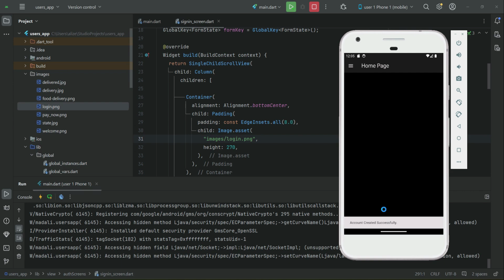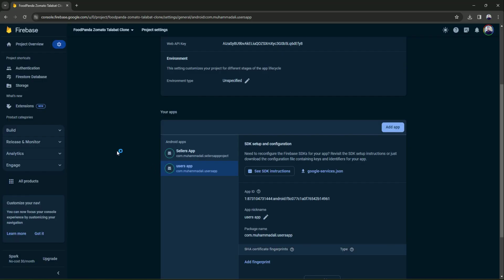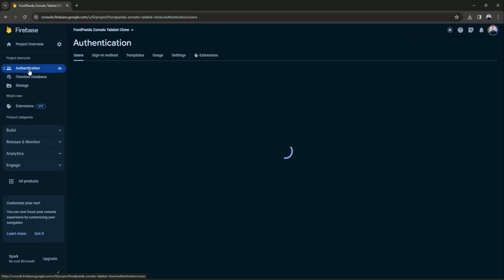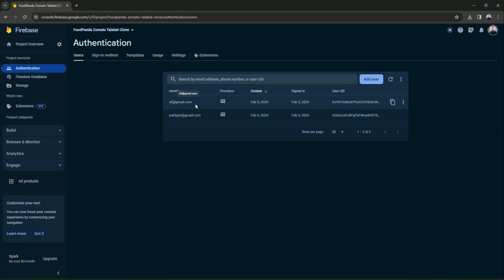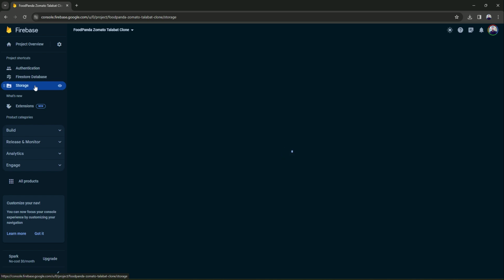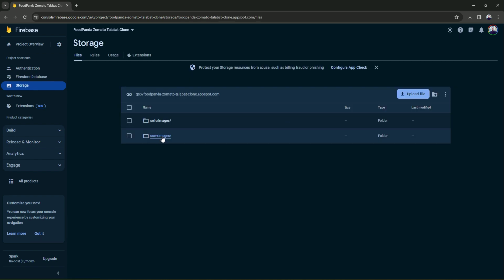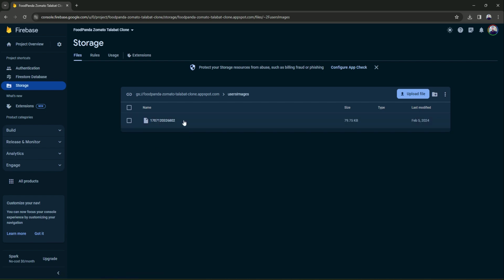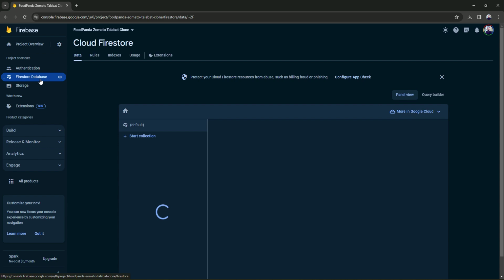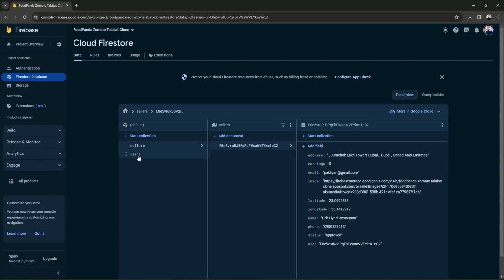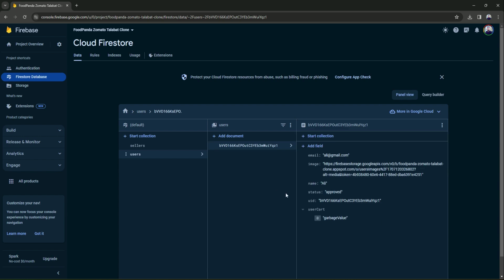Account created successfully. Now if we verify from the database, first you know that we authenticate, so go to the authentication. You see that ali@gmail.com is authenticated. This user has its own unique UID, as you can see. Then we go to the storage to check the images of the user. You see that user images folder is created, under which the user images will be saved. Similarly, if you go to the Firestore database, you see that main collection users is created, and each user has its own unique document ID. Under that unique user document ID we have the user information. So yeah, it's working fine.